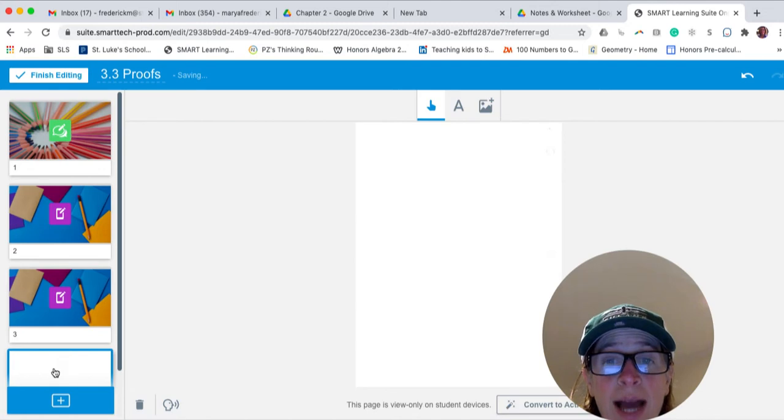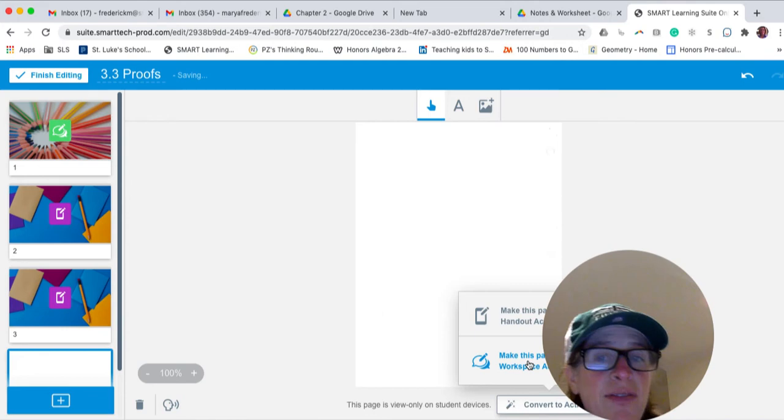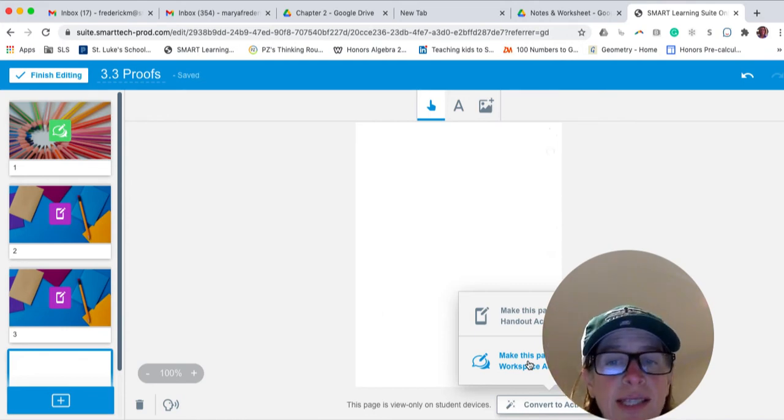And on number 4, I don't have anything. I'm going to leave it and convert it to a workspace activity. So maybe I can put something on the board and we can discuss.